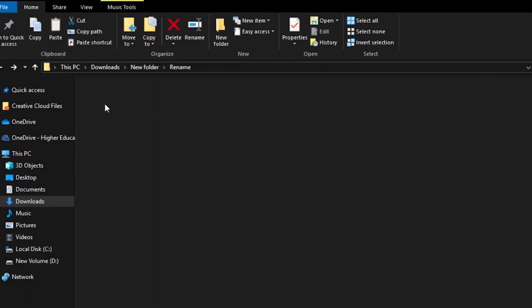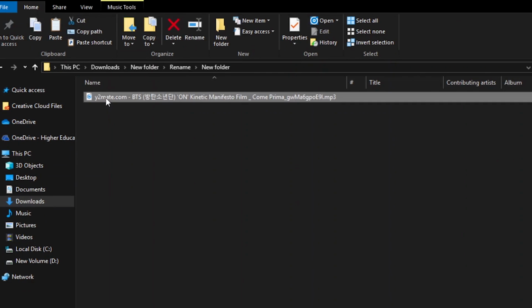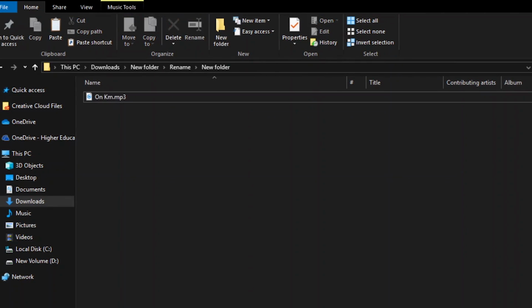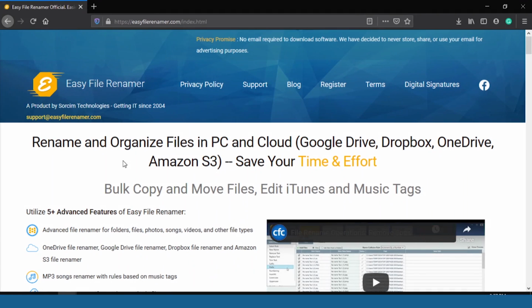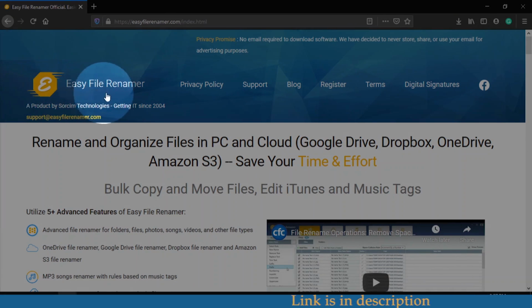Navigate to the respective folder and select the file that you want to rename. Click on the Home tab and then simply rename. Alternatively, you can use Easy File Renamer to rename files in bulk.